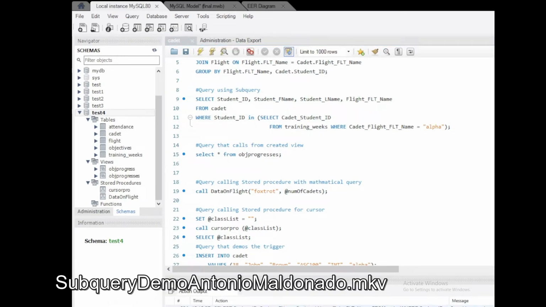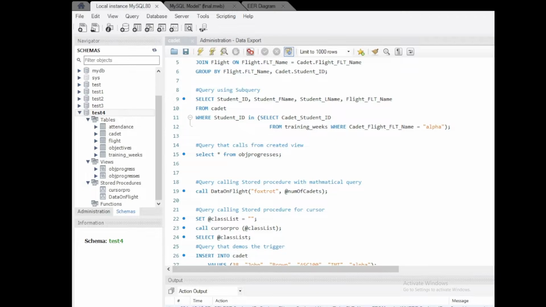Hi, my name is Antonio Maldonado, and I'll be demonstrating a subquery, which essentially links 2 tables together without using a join clause. The use case of this query would be to output all the cadets within a specific flight, in this case, Alpha. The tables we will be working with contain the data from the cadet table and the training weeks table.